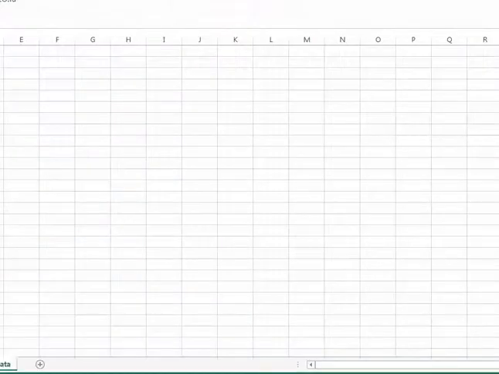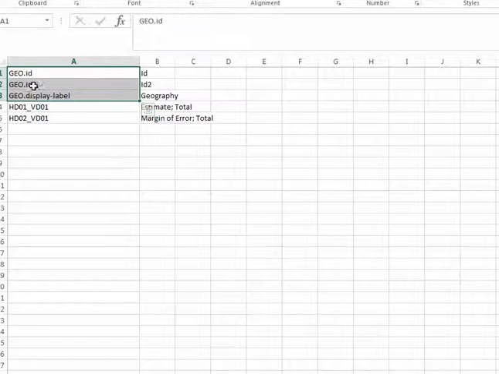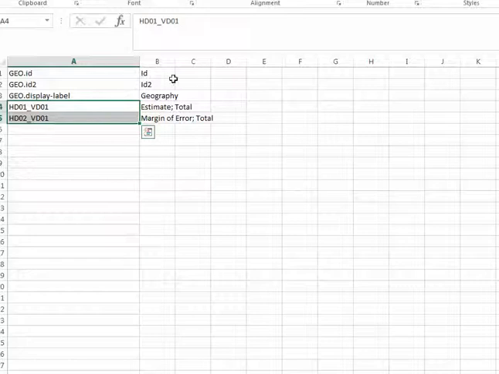If you open the metadata table, what you'll see is information about the attribute table you just downloaded. It's telling you that you have a total of 5 columns in your attribute table, and the first 3 columns pertain to geography. So this is probably your join field, right? Your geography identification. And then the other 2 are actual data.